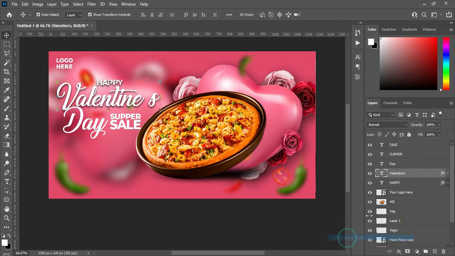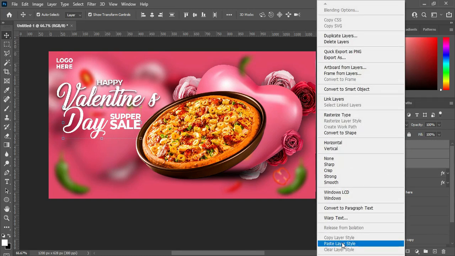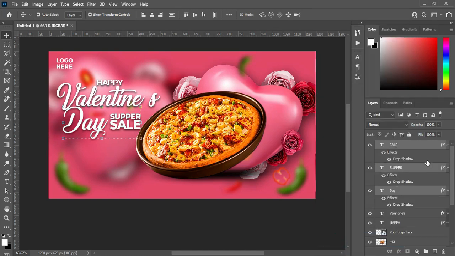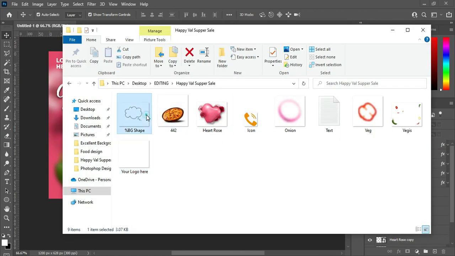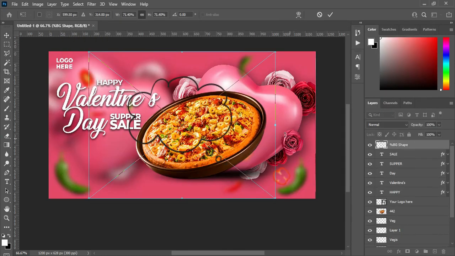Then right click on this text here. Hold your shift key while you apply all. Then I'm going to bring this shape here. Reduce the size.